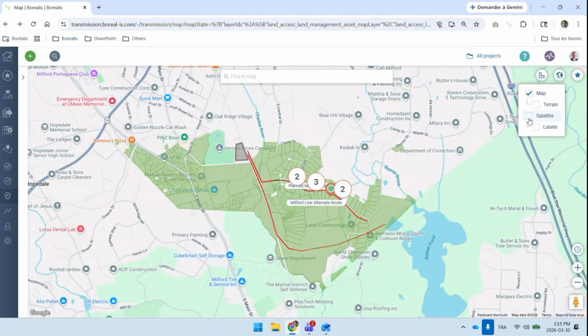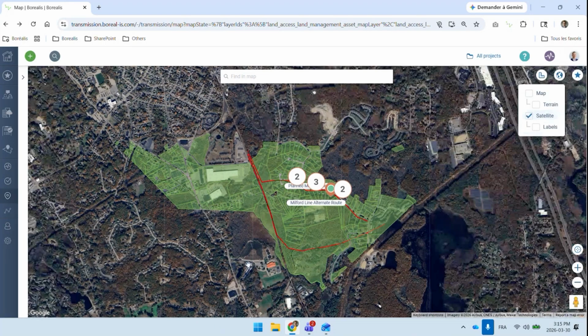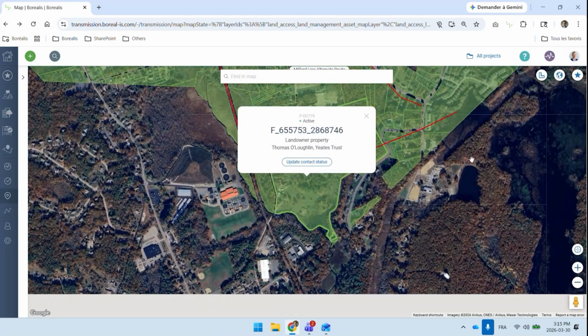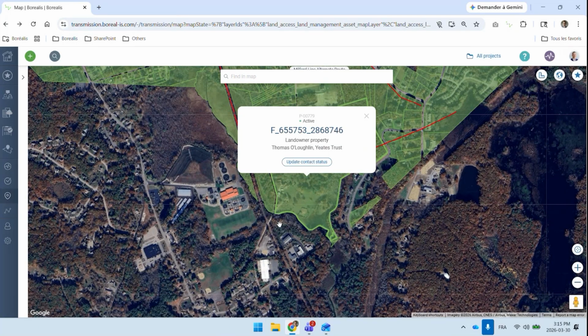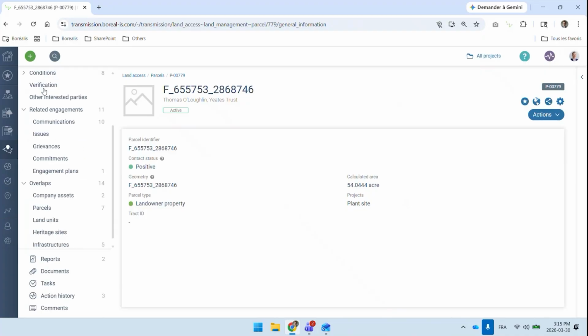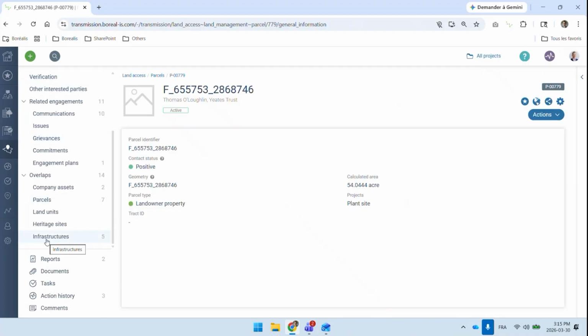Like I said, you could switch the view, show the satellite, for instance, and you can also interact with the layers that are displayed on the map. So for instance, clicking on this parcel, I get a subset of information that's related to the parcel. If I want to know more, I can click on that parcel here to review the key metadata linked to it. As I can see on the left-hand side and on the main screen here, there are a few fields, and several pieces of information that could be linked to that parcel.